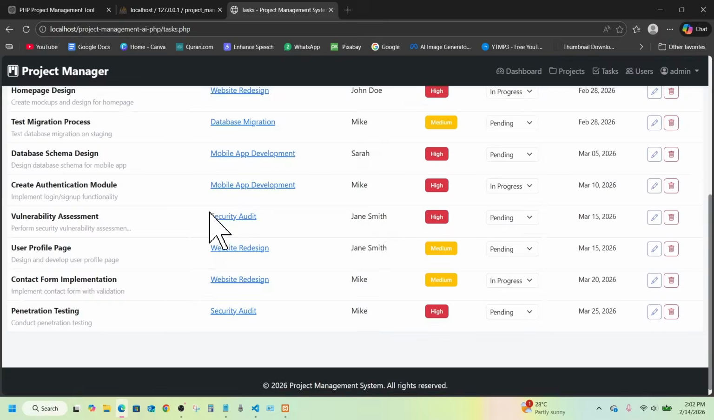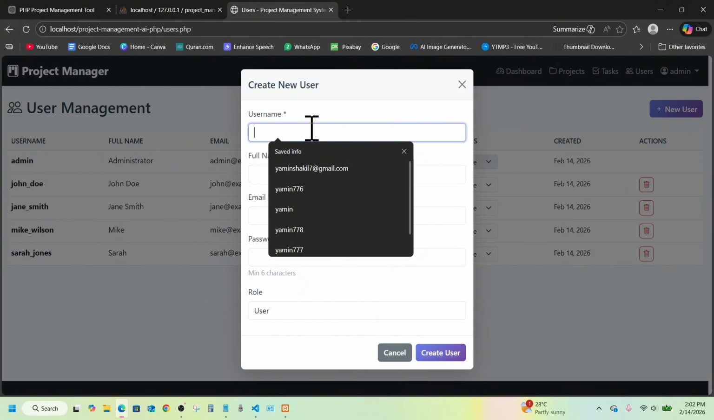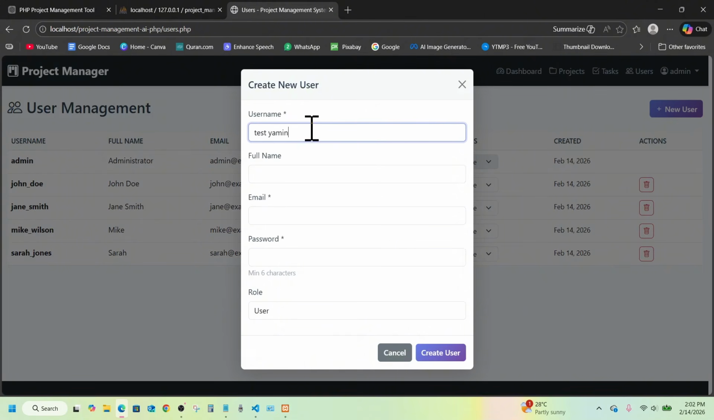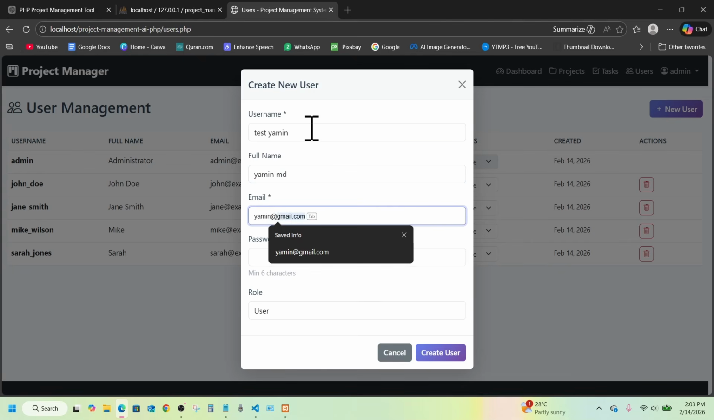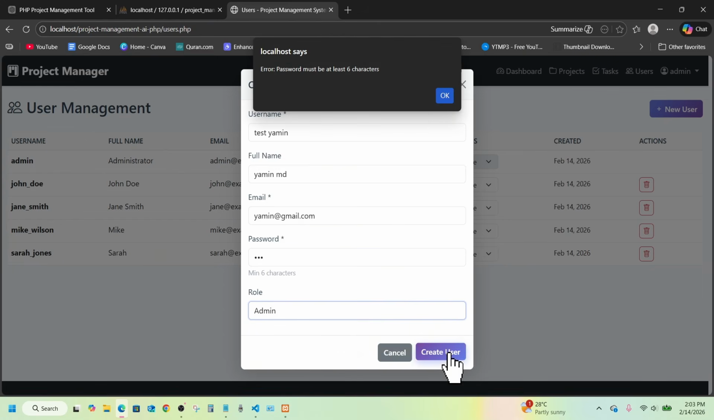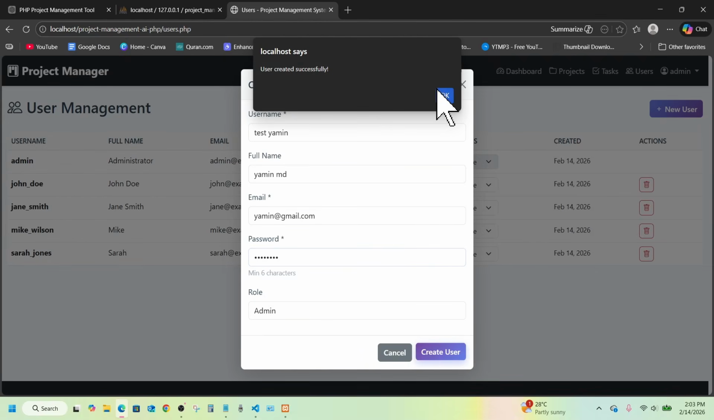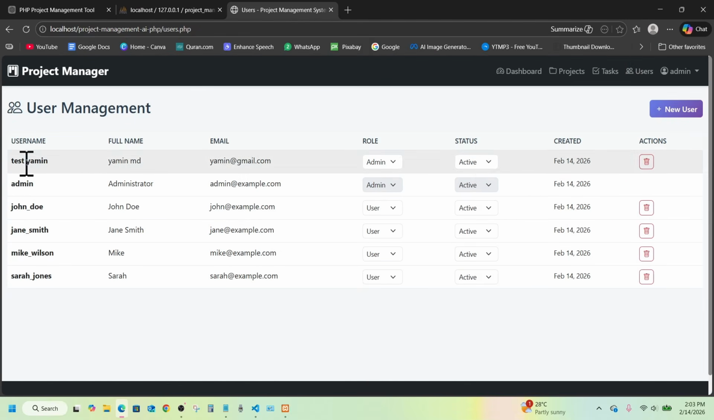We have all the projects, then all the tasks. Then we have the user section, where we can create a new user. Let's set it Yamin, then Yamin MD, then email yamin@gmail.com, then password 123, let's say. Then the role is just admin. And create user. The password must be 6 characters. So we're going to say 1, 2, 3, 4, 5, 6, 7, 8. Create user. User created successfully, and here you can see the test user. So it's working perfectly now.